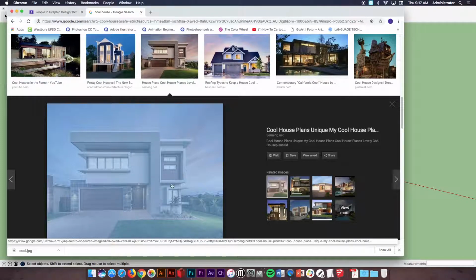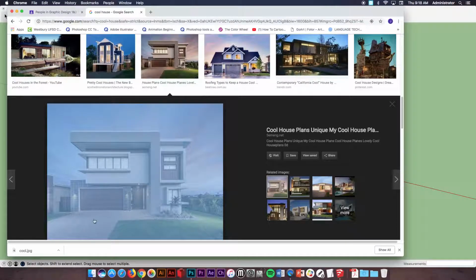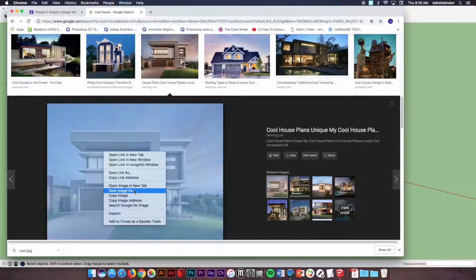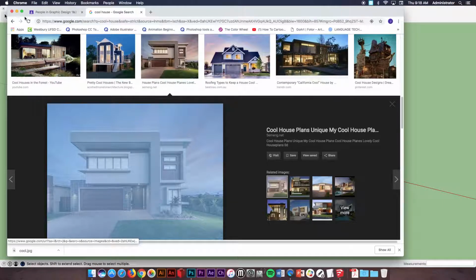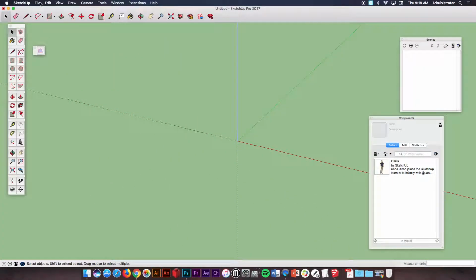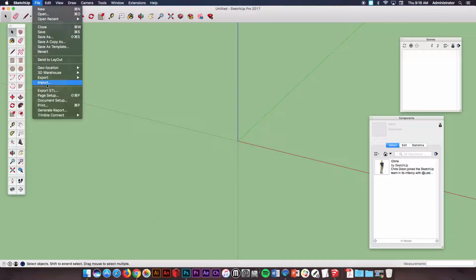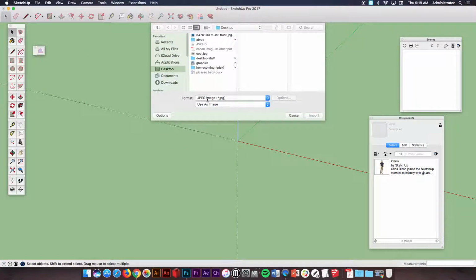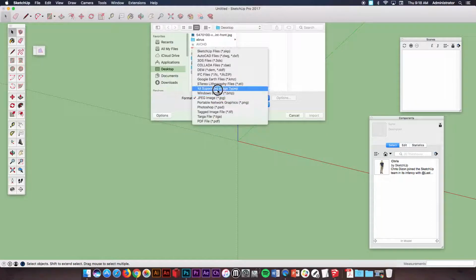The best thing to do is try to find one that has a front view similar to what you see here. And then you're going to click and drag and drop it to your desktop or into your folder. You could also right click and save image as. After you've done that, you're going to go into SketchUp, go to File, go to Import, and then from there be sure format says JPEG or whatever file you downloaded it as, most likely a JPEG.